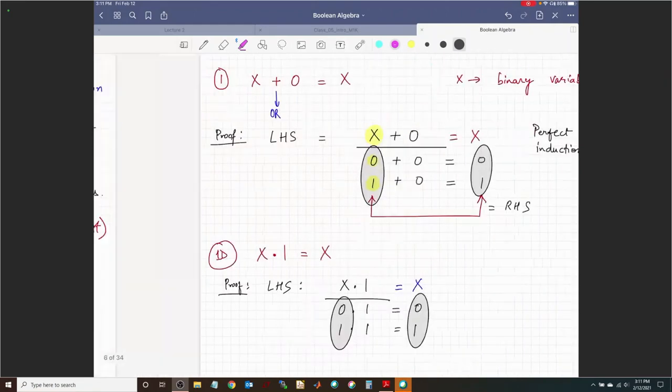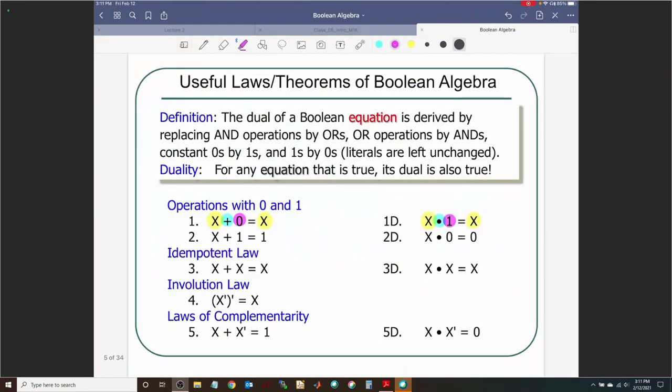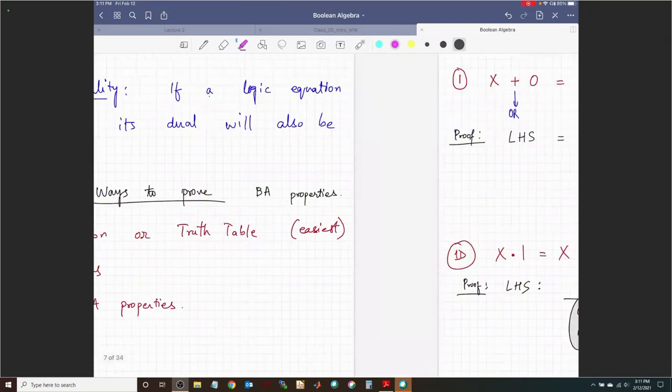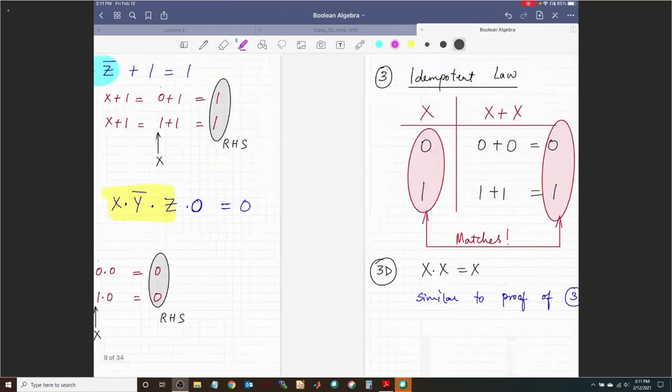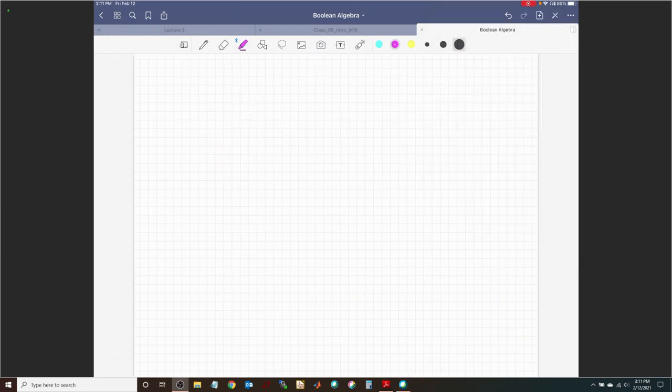What is the next one? Involution is essentially saying double negation cancels out. X complement and the whole thing complemented equals x. Okay, so that's 2, now 3. All right, let's do that and then do 4. Let's say involution law, which is x complement and the whole thing gets complemented equals x. In other words, double negation cancels out.